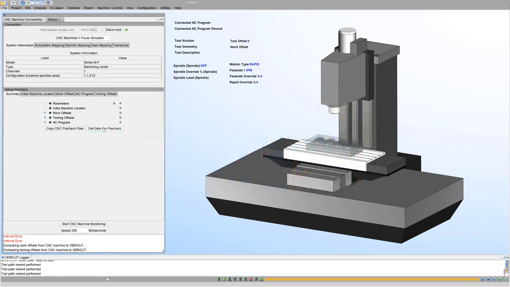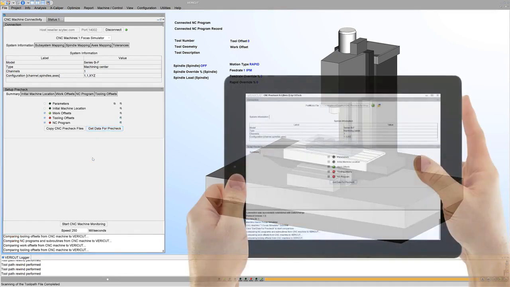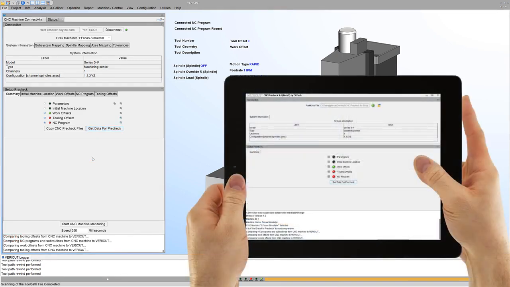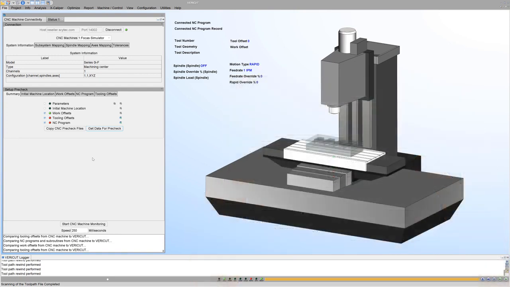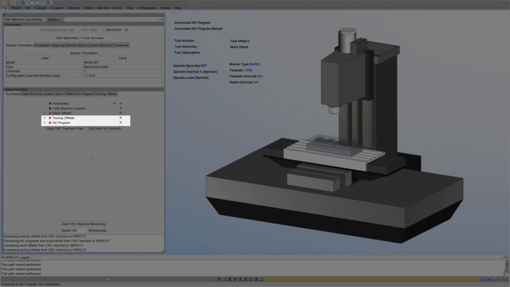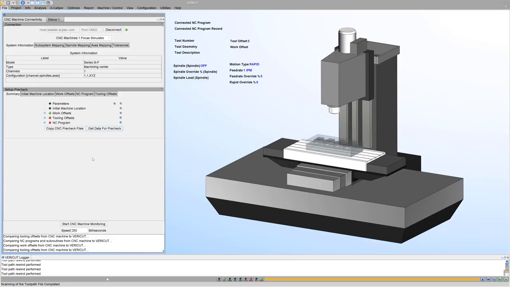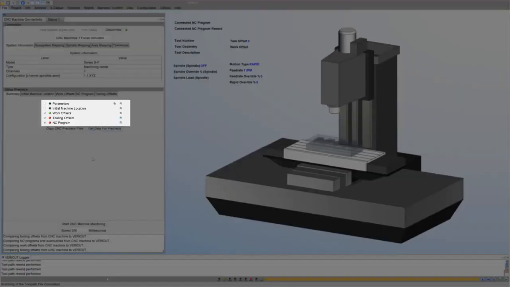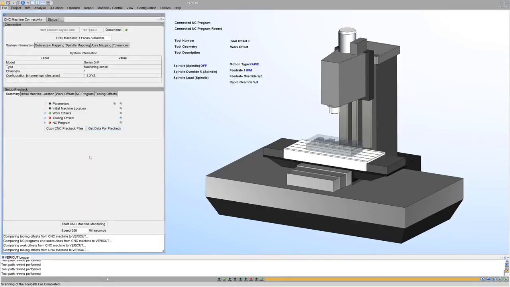Also available is Vericut's standalone CNC PreCheck module. This application can be used on shop floor computers or Windows tablets next to the CNC machine to compare important setup information to the corresponding settings in your Vericut simulation. If differences are found using CNC PreCheck, the NC programmer can investigate further. Indicator lights clearly highlight when machine data matches Vericut or not.